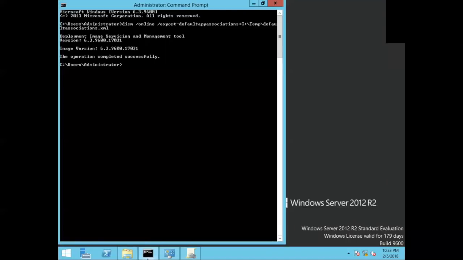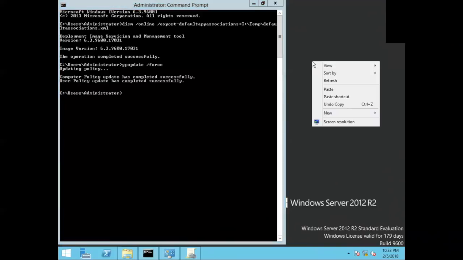Actually, let's do this. To force a group policy setting to apply to a computer, you can go to a command prompt and type gpupdate /force. I don't know if this is going to make me reboot or not. Sometimes it does, depending on the setting that's being applied. Okay, so hopefully this works.